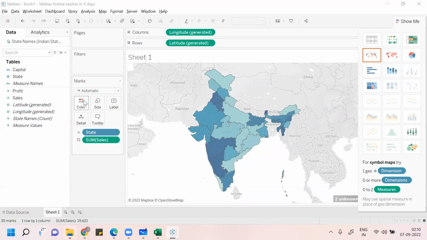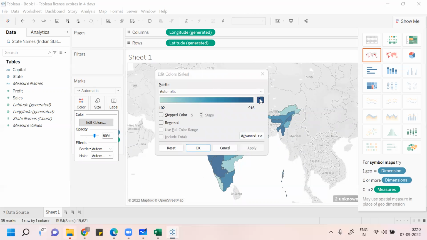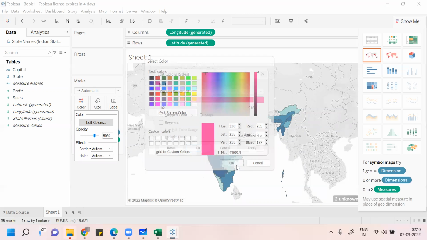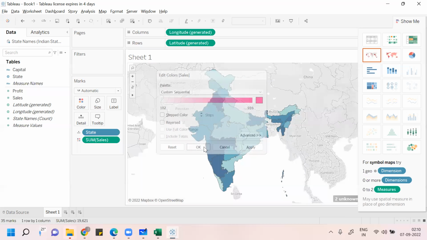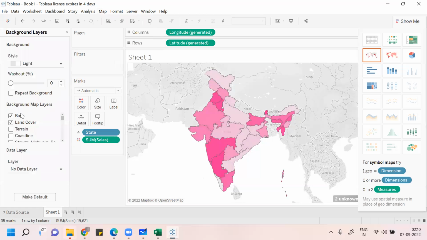If you don't like blue color, go to edit color and change it. Whichever color is more convenient for you, you're most welcome to do that. Now you can see in this map of India other countries also, China, Afghanistan, Pakistan. If you don't want them visible, just go to background layer and untick them.